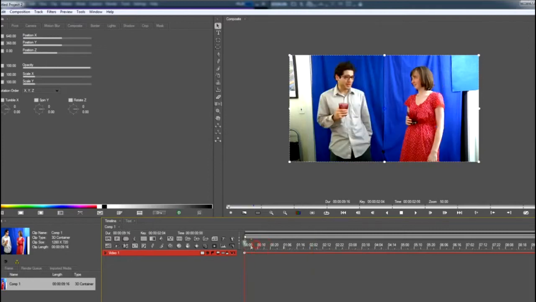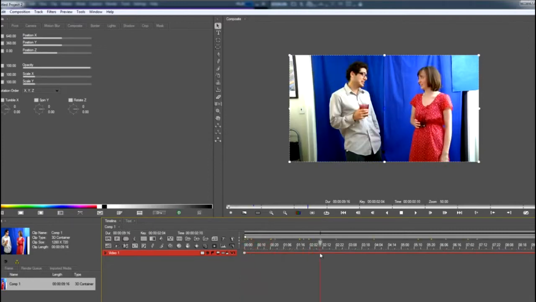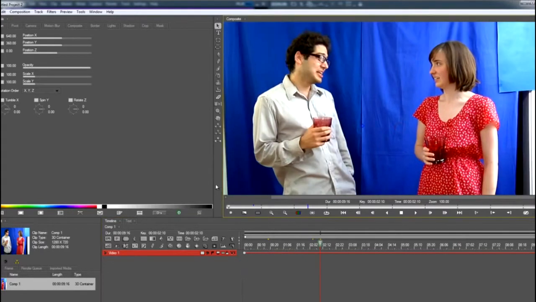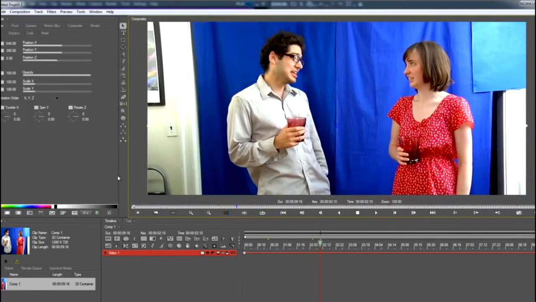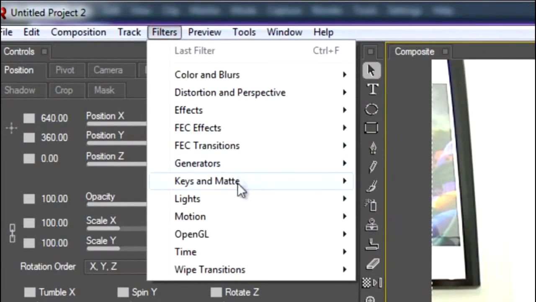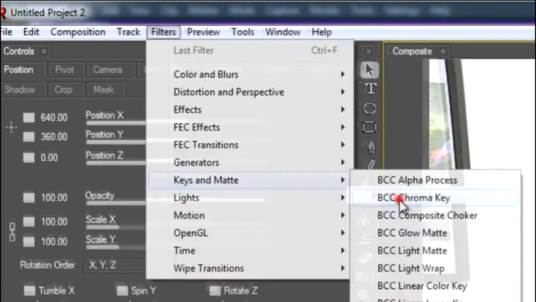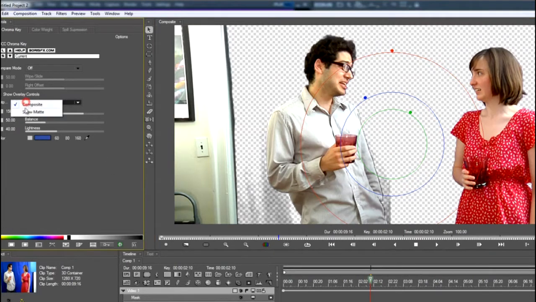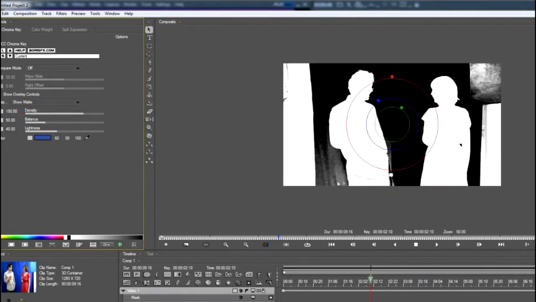So this is the media directly from my EDIUS timeline. And let's start directly with the Chroma Key Effect. Just rearrange this window workspace a little for you. Now I'm going to go to the Filters, Keys and Matte, and select BCC Chroma Key. This is the same Chroma Key filter from Boris Continuum Complete 7. Now you can see here that I've got a very good key pulled down from the start. If I go into the Show Matte mode, you can see the majority of the blue screen is removed.